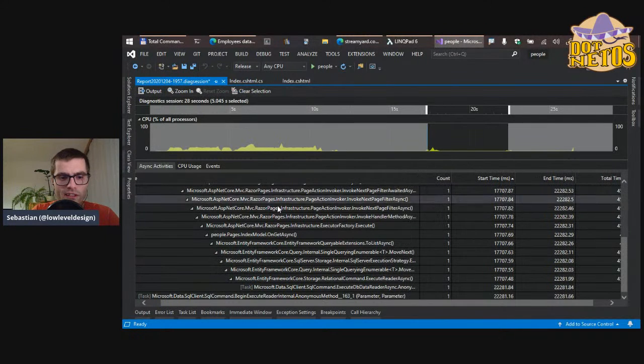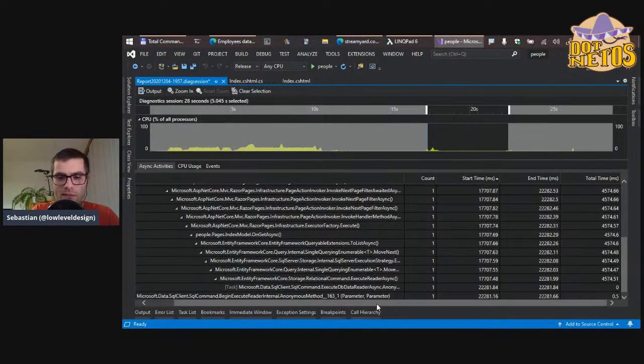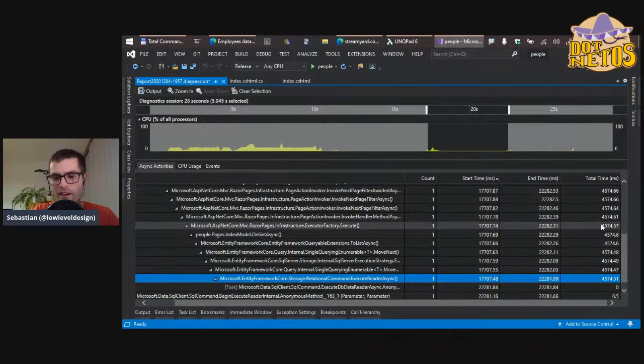And here, for example, the stack was automatically expanded as those were the continuations and the tasks waiting for other tasks. And at the bottom, we can see that there is Entity Framework Core Storage Relational Command ExecuteReaderAsync that took almost 4.5 milliseconds. So that means that we could be pretty sure that's the problem with a database. So our database query was taking too much time. So in the next step, we will have a look at the database.